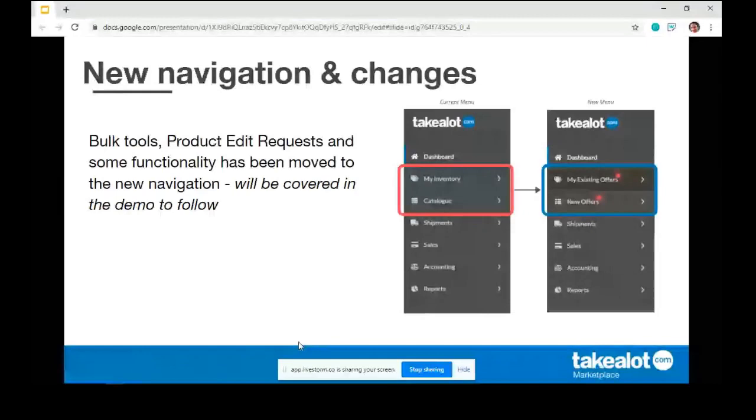You will see that My Inventory has been renamed to My Existing Offers and Catalog renamed to New Offers. Bulk tools, product edit requests, and some functionality have been moved to the new navigation, but we'll review this in the demonstration.